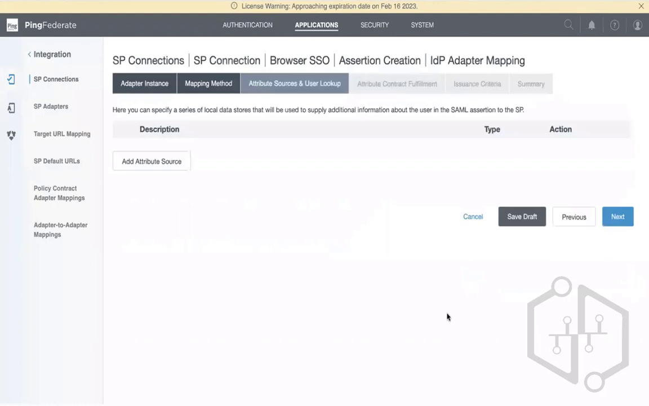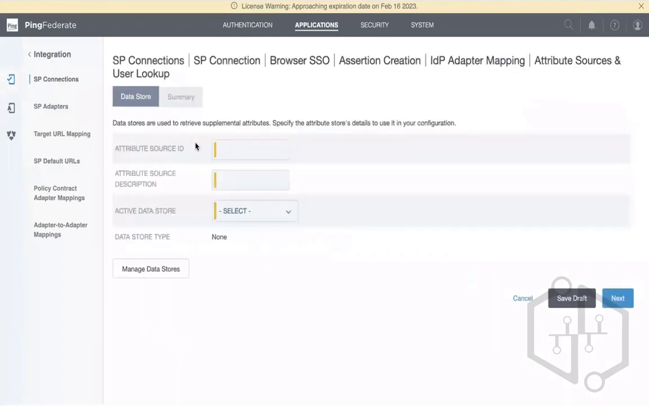This step is there, right, guys? If you are creating 100 SAML connections, this step will be the same for all of them. You will be doing the same step again and again. Click on add attribute source. We need to add the attribute source, that means we need to get the attributes from the LDAP. So choose the LDAP.